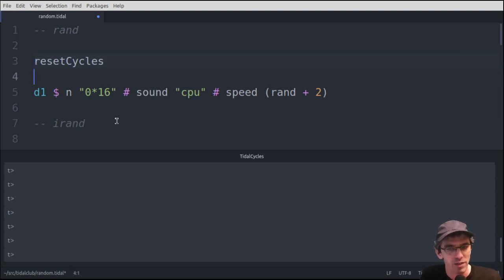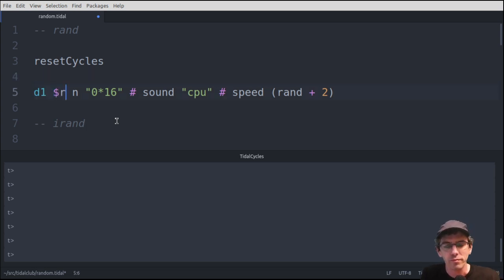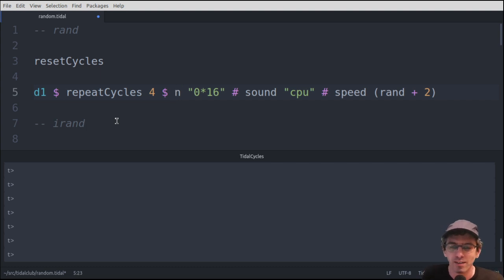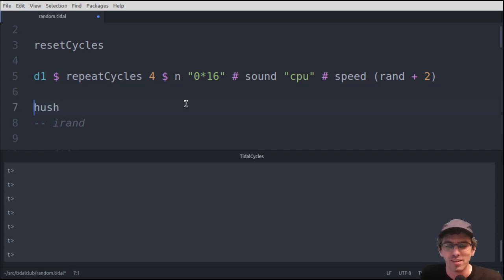But once you hit that resetCycles thing, you can hear the start again. So here I'm using a function called repeatCycles, and telling it to play cycles, 4 cycles, repeat the cycle 4 times, each cycle 4 times.